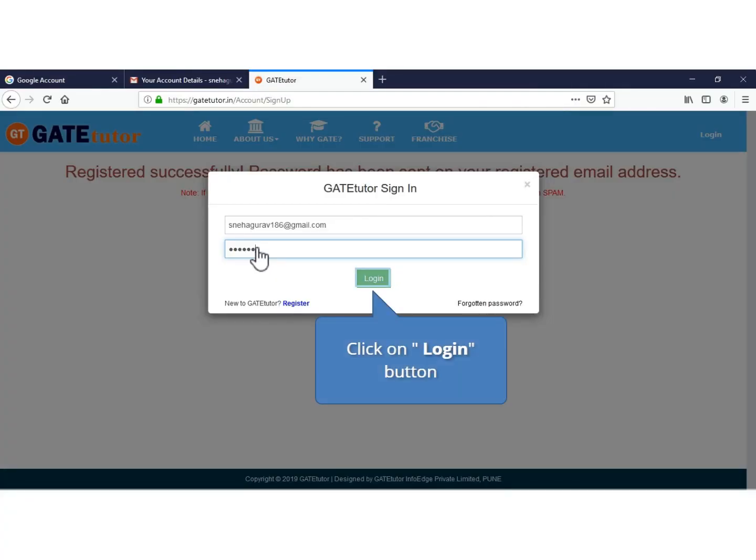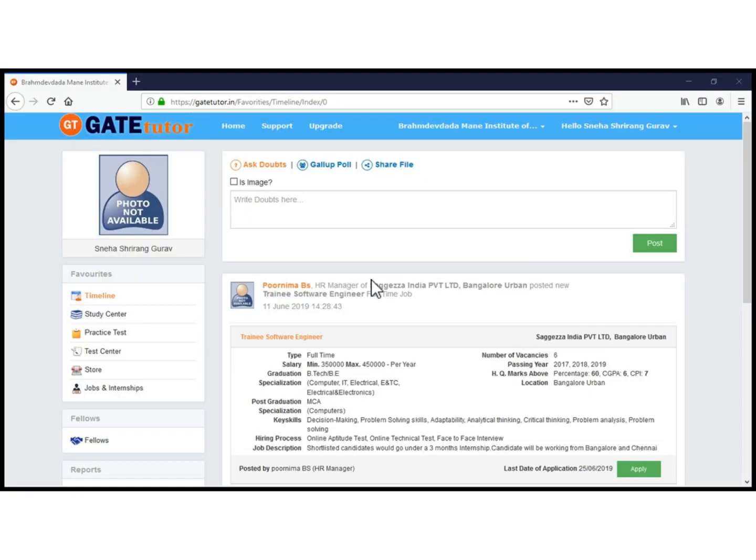Now you are ready to log in on GATEtutor. Just click on the Login button. Now you are successfully logged into GATEtutor.